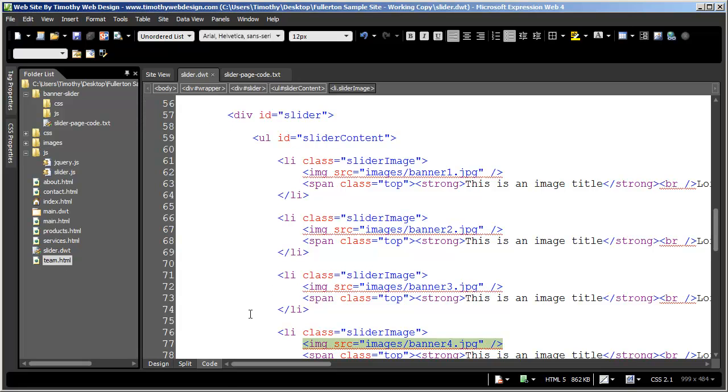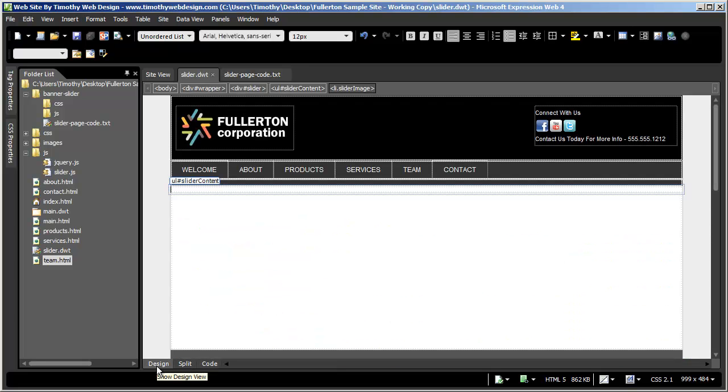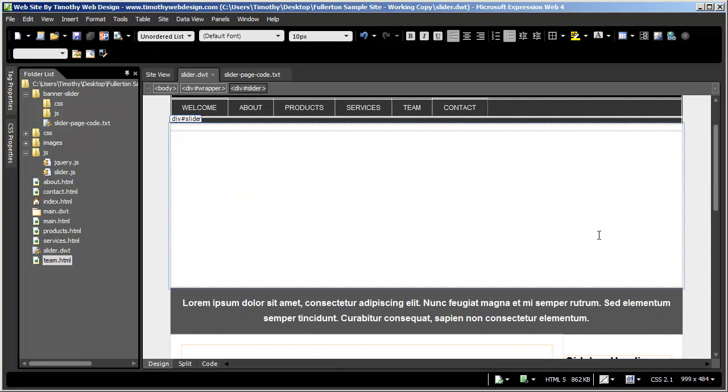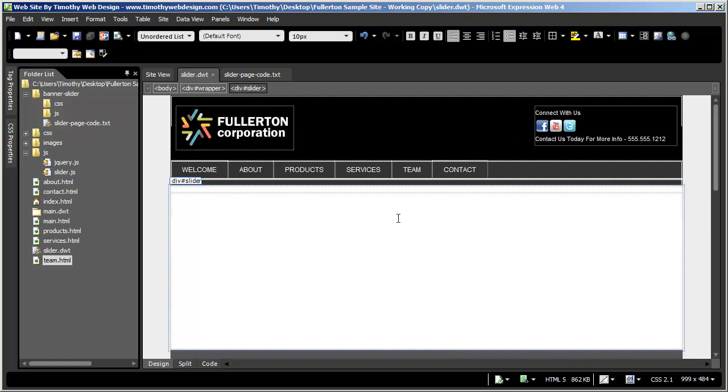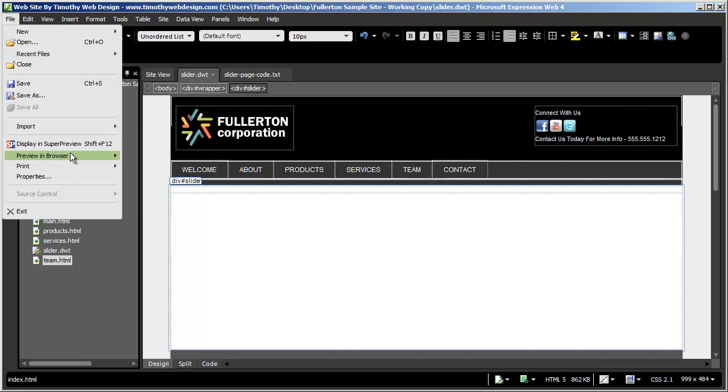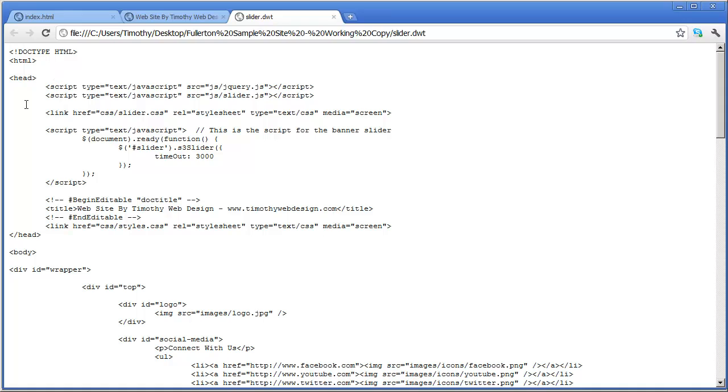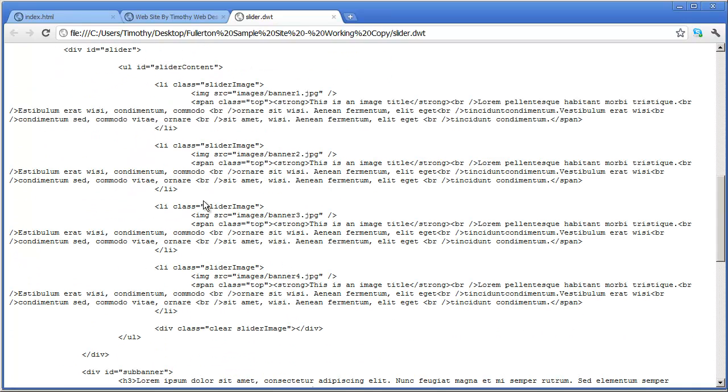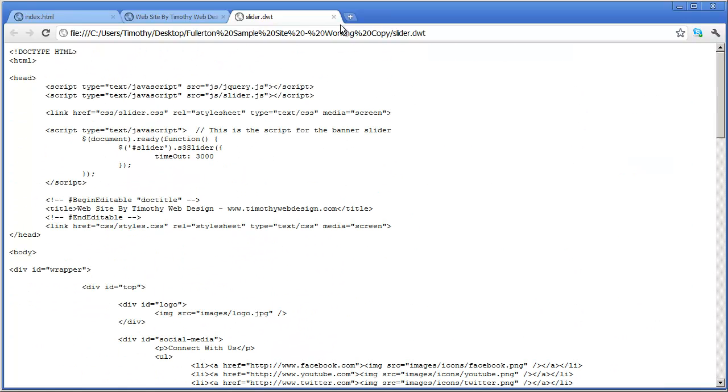Now I'm going to come out of Code View into Design View. And you should see here a big open blank space. And again, that's the way we want this to look. In order to see this, we actually need to test this in a browser. Design View won't show it to us. The problem is that if I try and preview this in a browser, all I'm going to get is the code here.